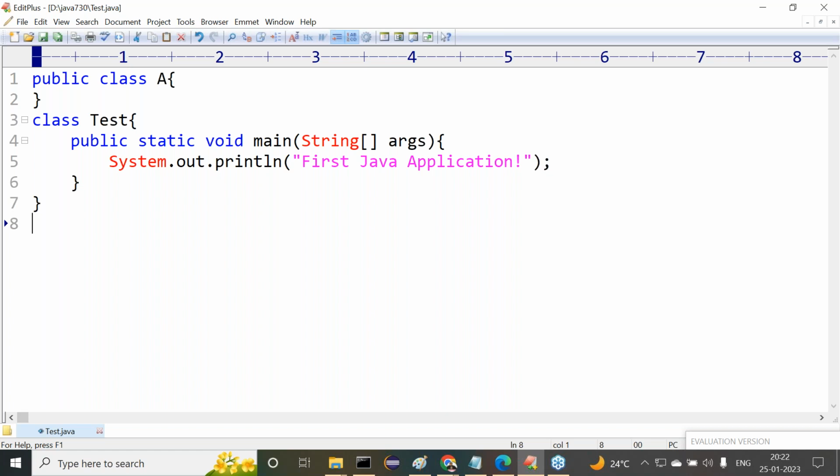Now tell me, what is my present file name? Test.java. Rule number one: what is the rule number one while saving our Java file? If our Java file contains any public element, a public class, you must save that Java file with the public class name. Now tell me, is the present situation against our first rule or not? Our file name must be A.java. But here, what is my file name? Test.java. I have written it.